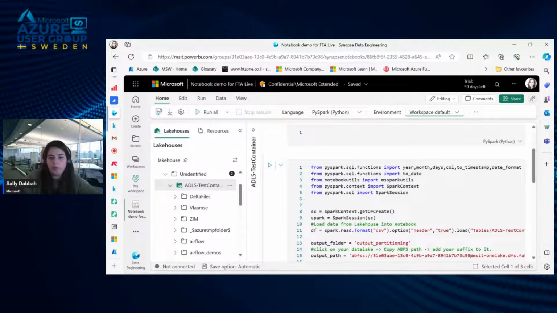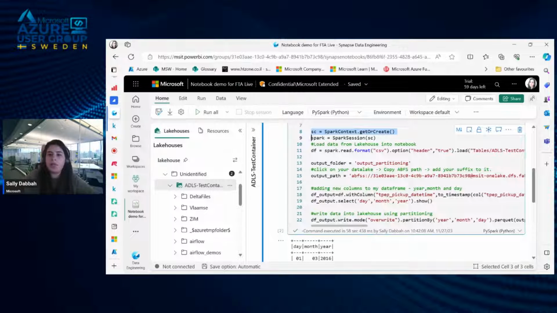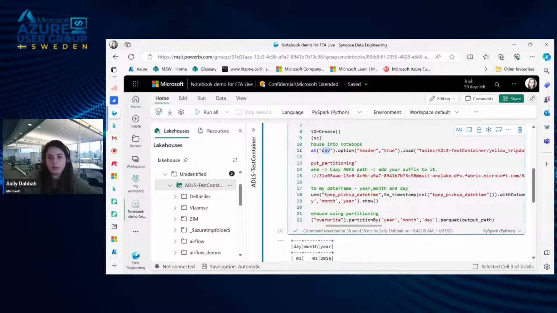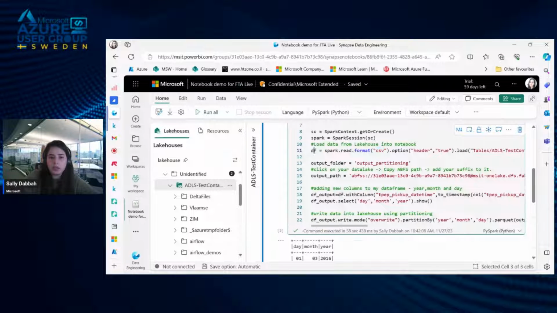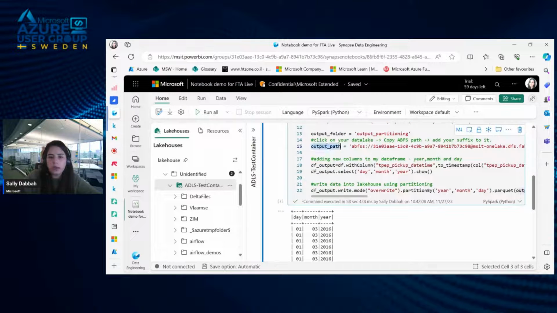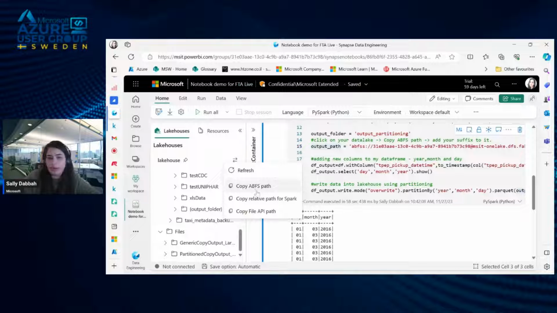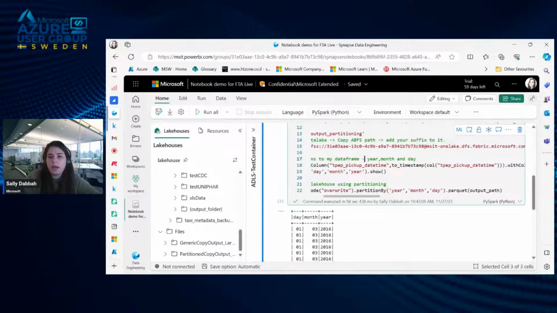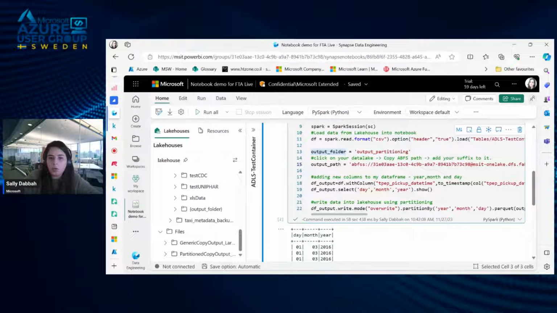So here I have my import. I have my Spark session. And here I'm reading my data. So I'm reading my CSV file, which is Yellow Trip Data 2016, into a data frame, and I want to write it in an output partitioning folder. And by the way, here you can copy an ABFS path. My output path will be my data lake path, and I want to write it in my output folder, which is basically output partitioning.